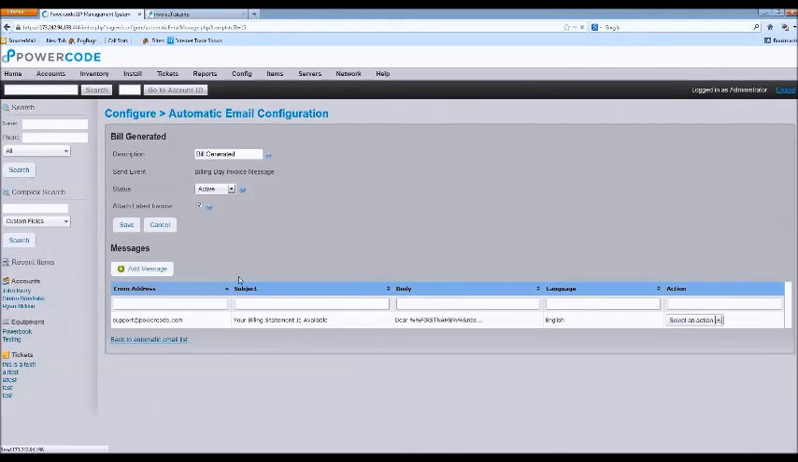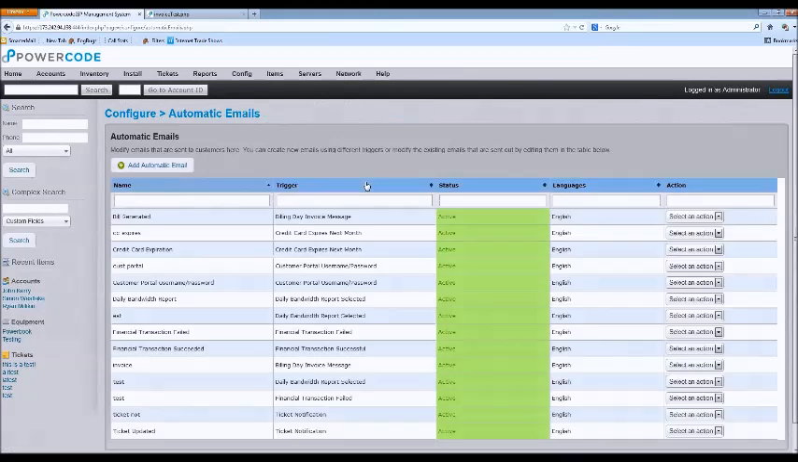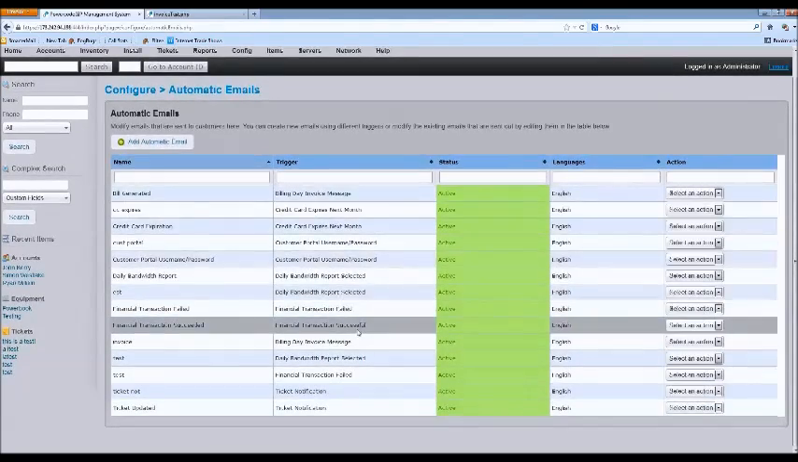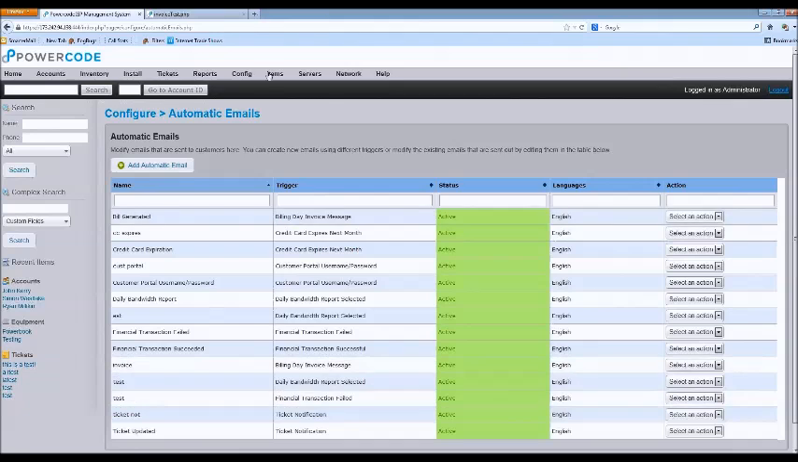So if I hit add message, this is how I can continue to add in additional languages. I don't know Spanish very well, so I'm not going to try and type something in here. But every language you have supported in your system, you're going to be able to select from here, and then the customer will get whatever their preferred language email is. So that's a quick look at what the auto emails look like. Hopefully that all makes sense.